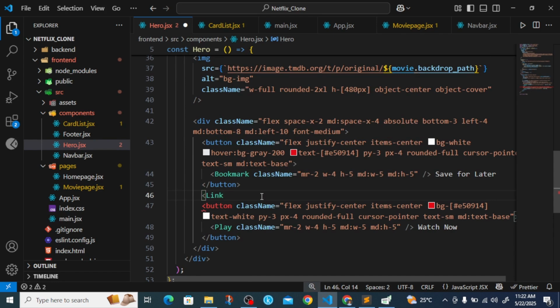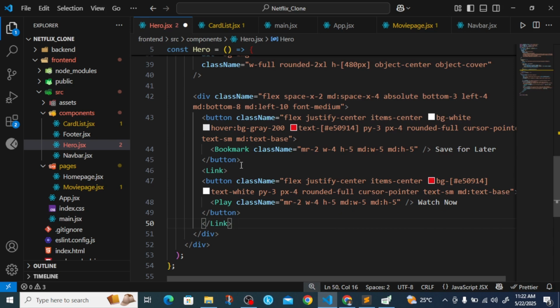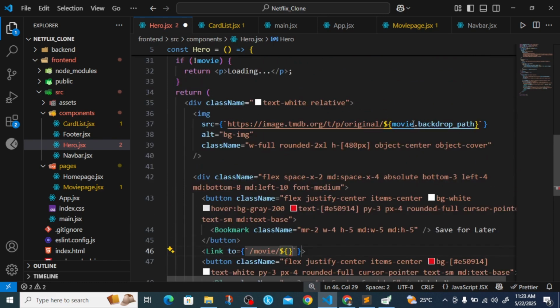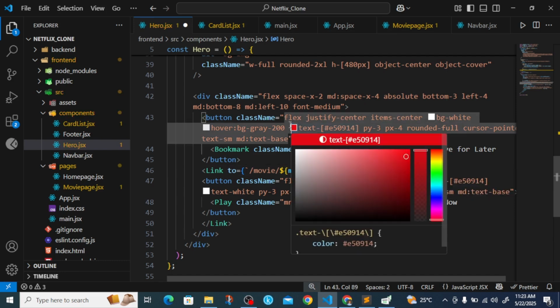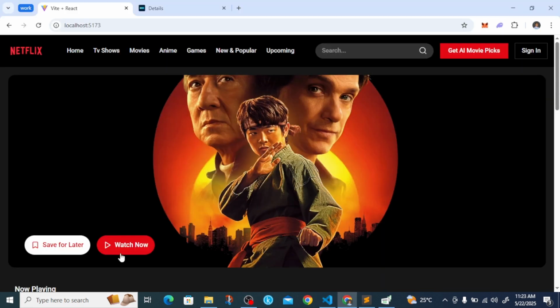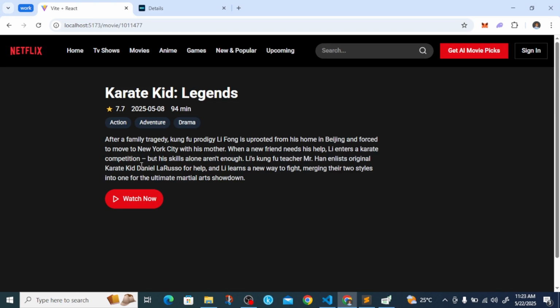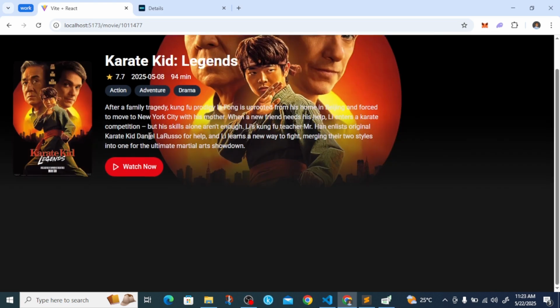We'll close this, copy this, wrap everything. And where are we linking to? We are linking to template literals slash movie slash the id, which will be, let's see what we call this, movie.backdrop. So movie.id, just like this. You save, Ctrl S, and then if I click on watch now, I should be taken to the movie page. Yeah, Karate Kid Legend, that's nice.